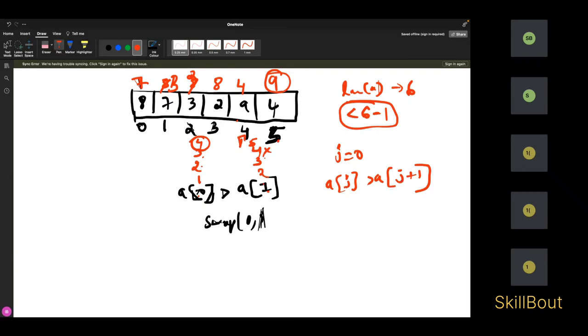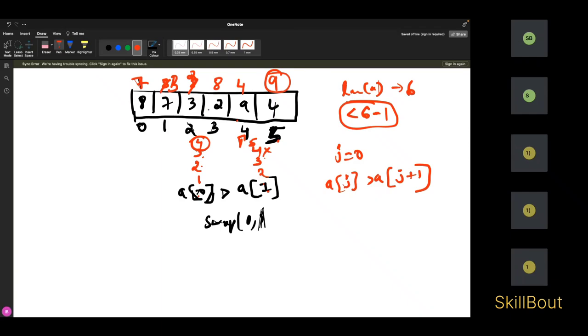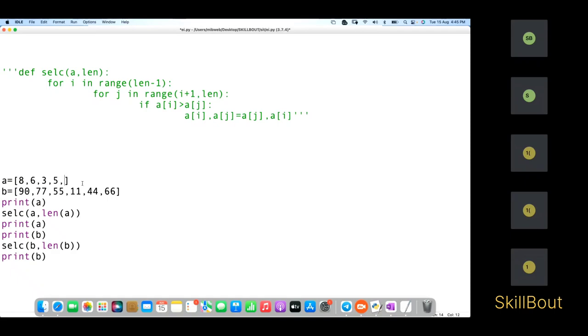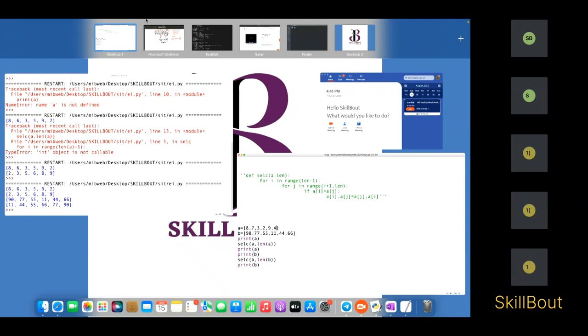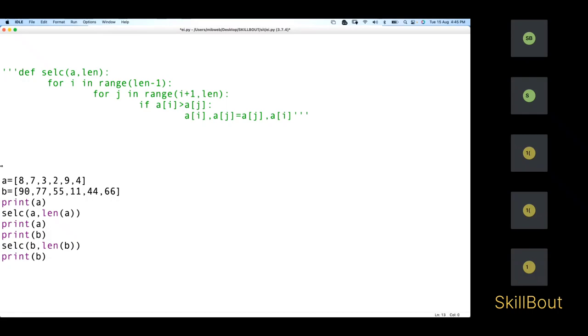Now j is comparing what? j is 0, 0 plus 1 is 1. Then 1, 1 plus 1 is 2. Then 2, 2 plus 1 is 3. It goes like this. Right? I'll just go through the iteration for you. What is the number here? 8 7 3 2 9 4. Now when I do this one, I'll come here and write the equation.